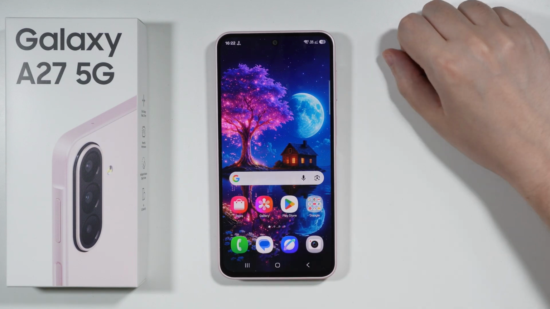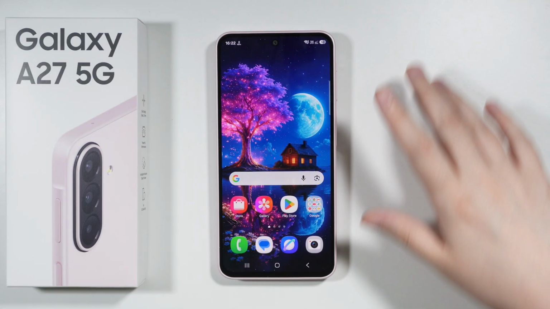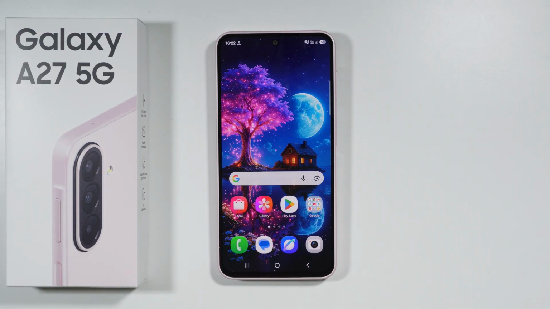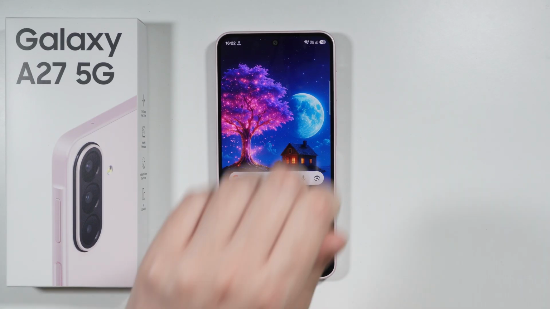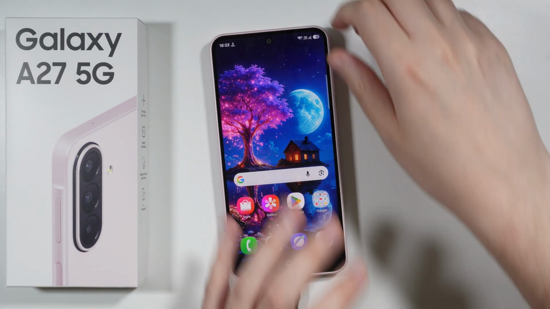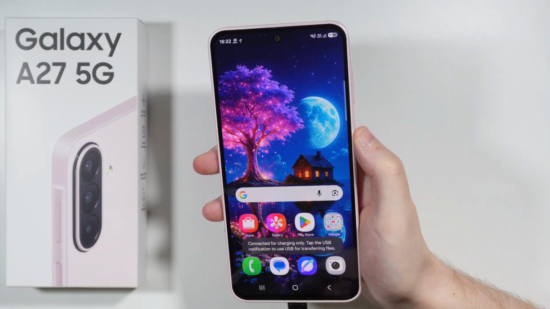In this video, I'm gonna show you how we can enter and exit the recovery mode on Samsung Galaxy A27. To go to the recovery mode, first of all, we need to have a USB cable and we need to connect our phone to a computer. So let's quickly do so. There we go. And once you do that, you need to turn off your phone.